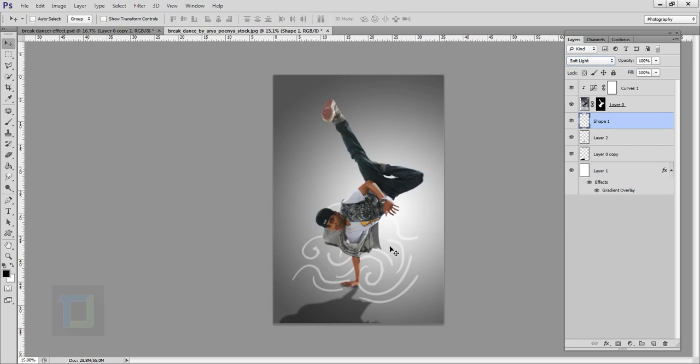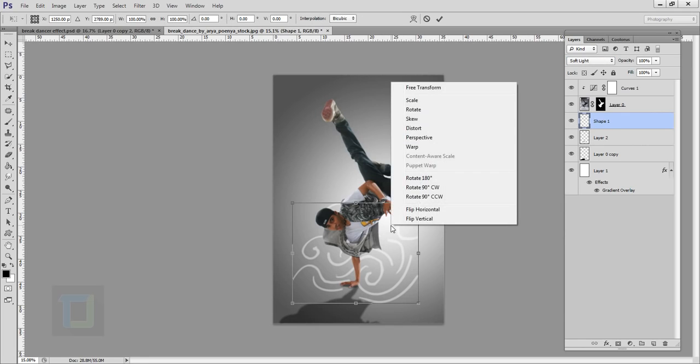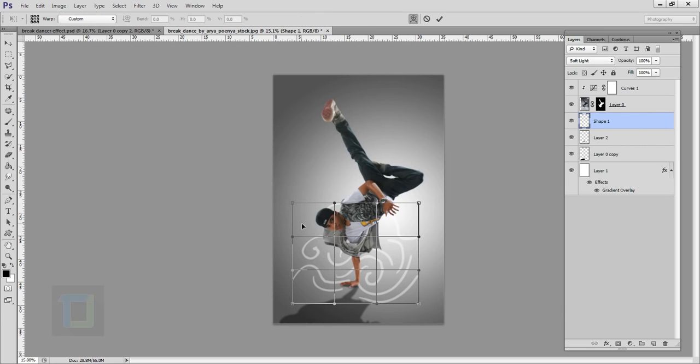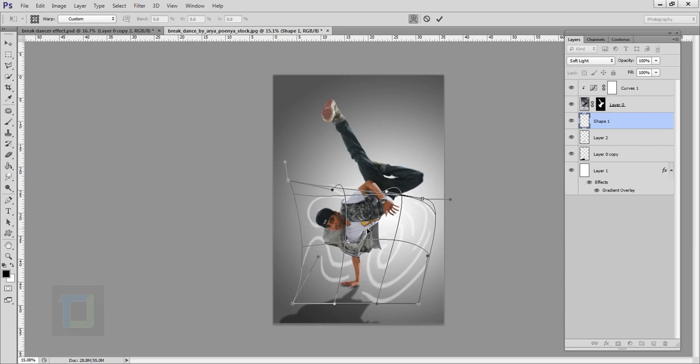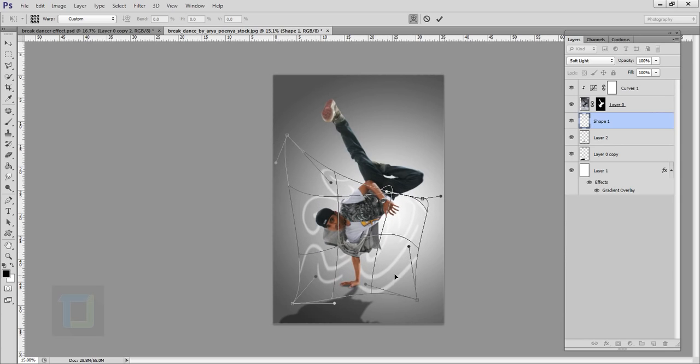After that, make sure you have selected your shape layer, press Ctrl T, right click and select warp. Now you can drag it just the way you want. So I'm gonna try to create a little bit of an impact look near his hand, and I'm gonna squish it a little bit from here and there. After that, go and confirm it.